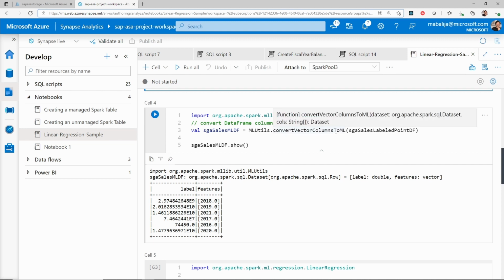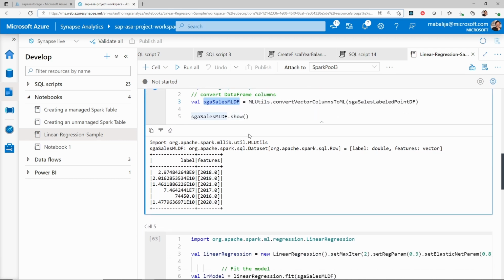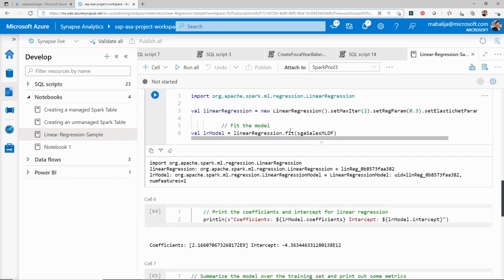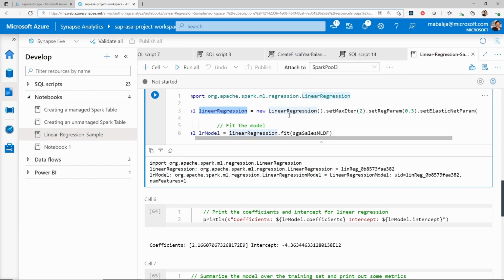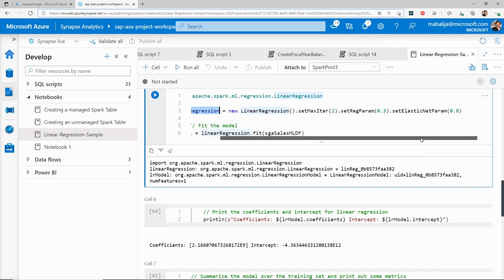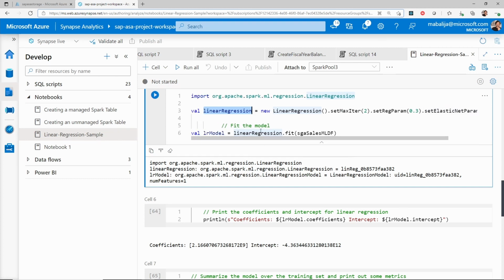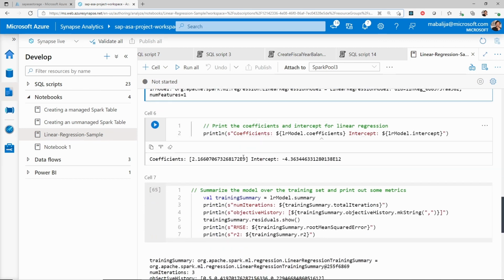Now I'm converting the vector columns to a machine learning specific format using the MLUtils functionality. Once I have converted the normal data frame into an ML specific data frame, the next step is to create a linear regression instance by invoking new LinearRegression, and I'm setting some hyperparameters to it, the maximum number of iterations and the elastic net param, etc. Once I create the linear regression instance, I'm doing the training of this algorithm using the time series data, which is SGA sales MLDF, using the fit method. Once the training has been done, it creates a model as the output. Now that I have created a linear regression model, I'm printing the coefficients and intercepts for that model to see how efficiently this model is performing.